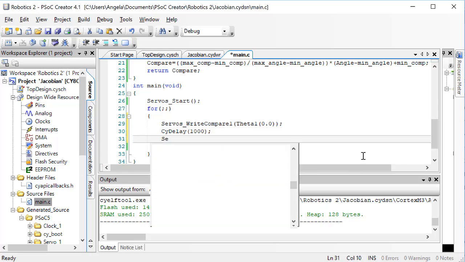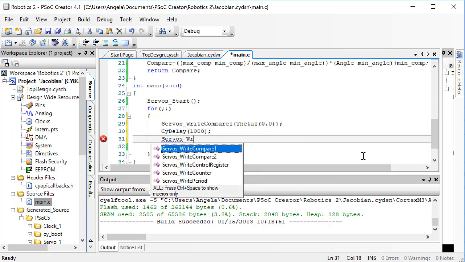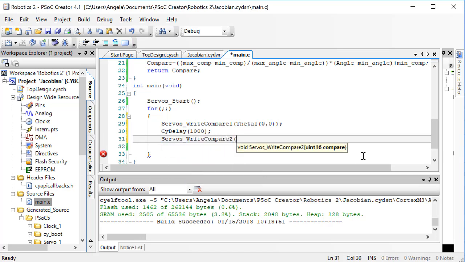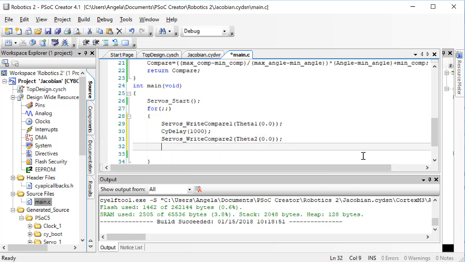Then we'll do servos right compare 2, and now we'll call the function theta2 and give it the input 0.0 degrees, and then give 1 second for that servo to get to its position.